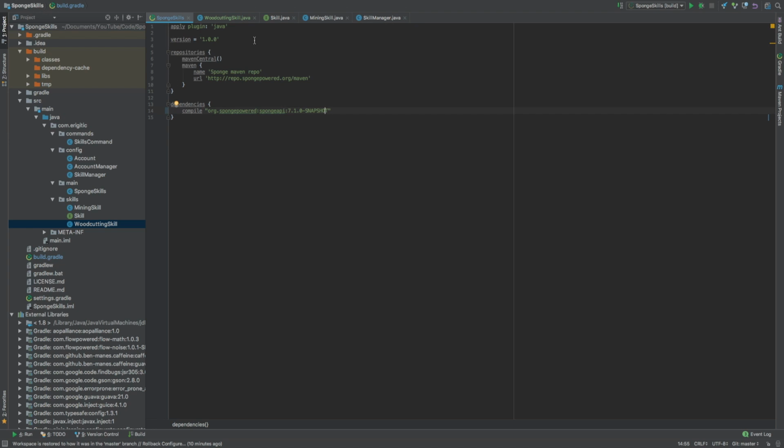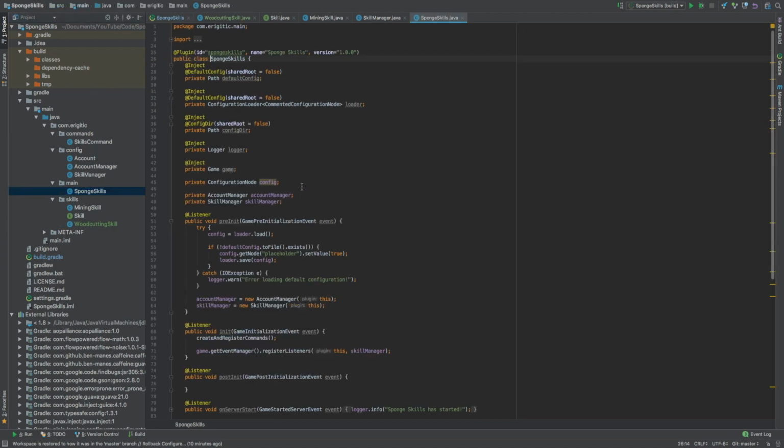And one more thing I want to change here, within our main class, is I want to add a description to our @Plugin annotation. So description equals, and just whatever description we want, make sure we put that comma at the end. I'm just going to make it super simple and do skills for Sponge.